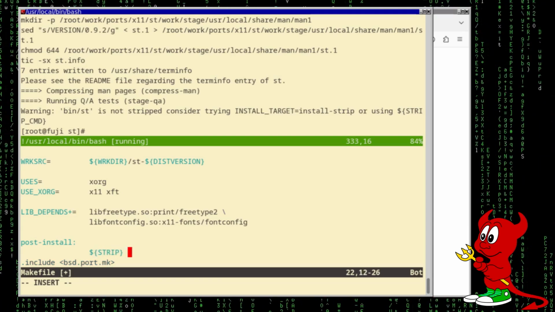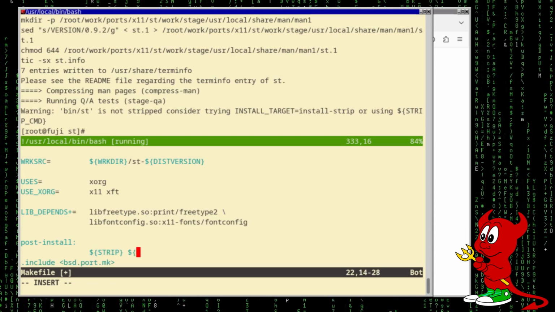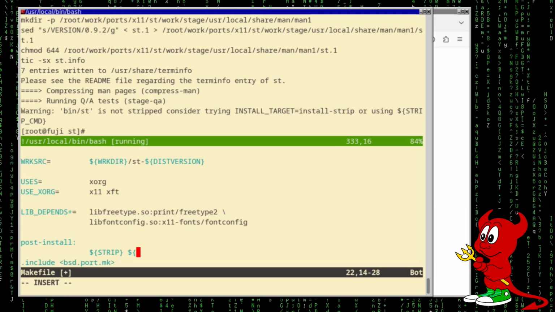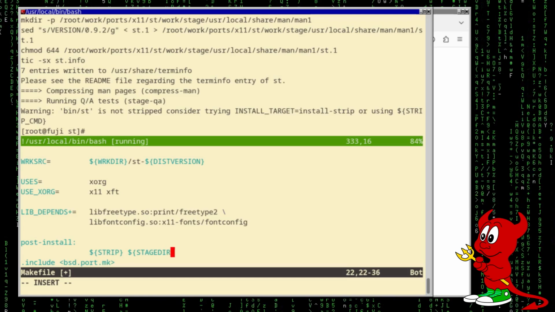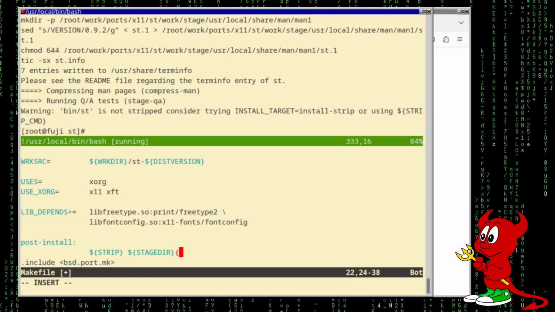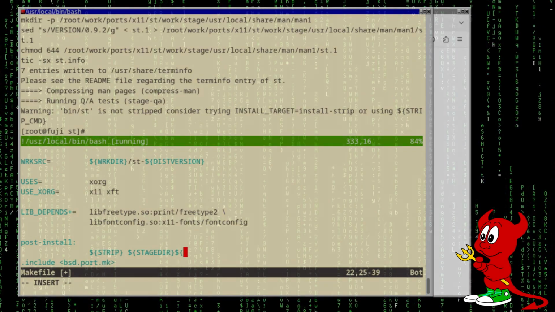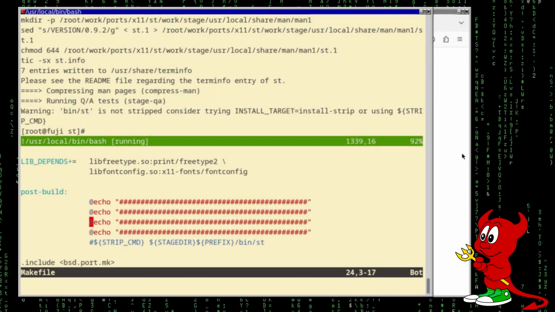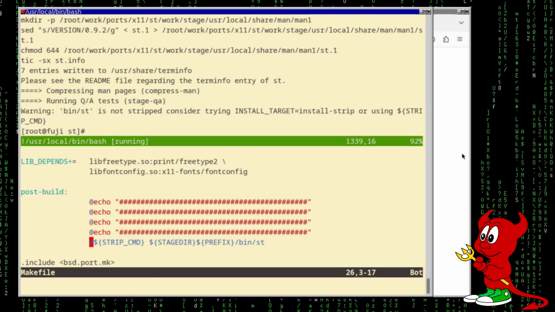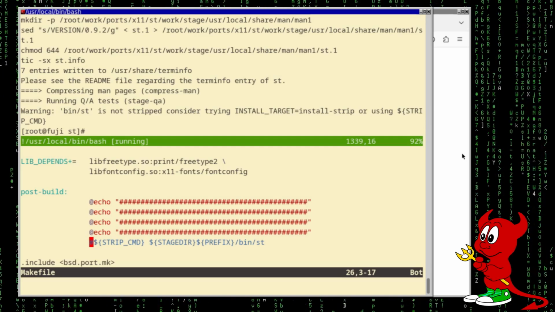Probably this is in the stage dir, in the staging directory. We have the prefix. So I've just looked a little bit around and come to the conclusion.